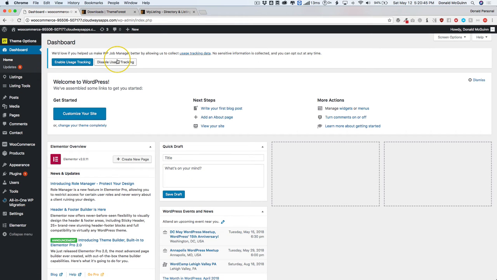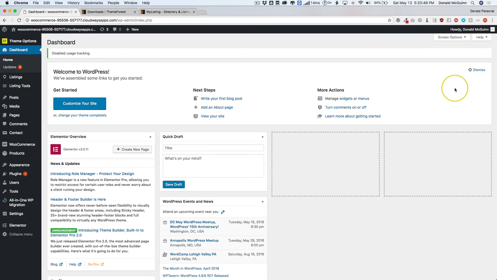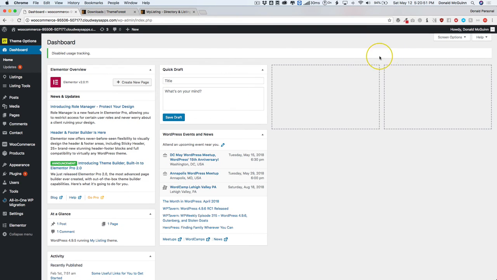I'm going to go ahead and disable usage tracking. Then I'm also going to go ahead and get rid of this menu. So right now we have completely installed the theme. Everything is great. We can go ahead and start building our site.